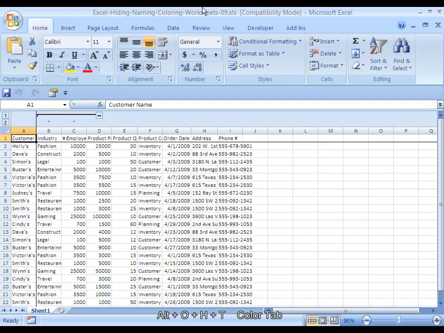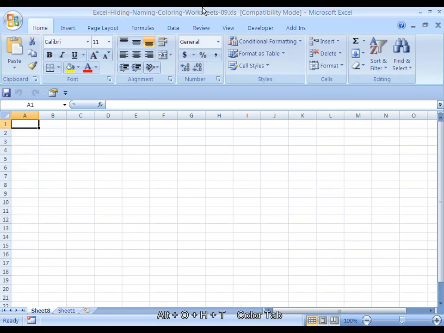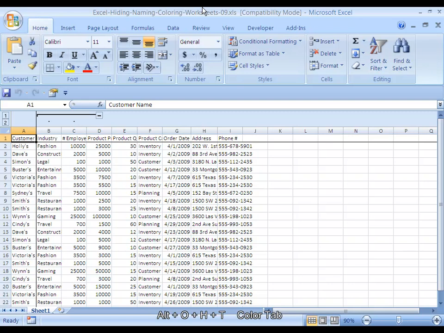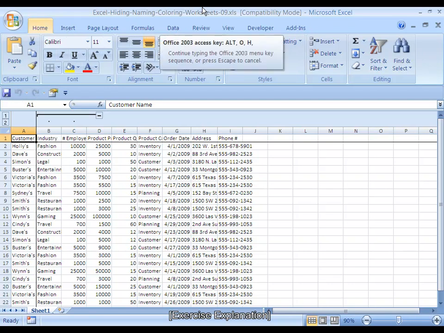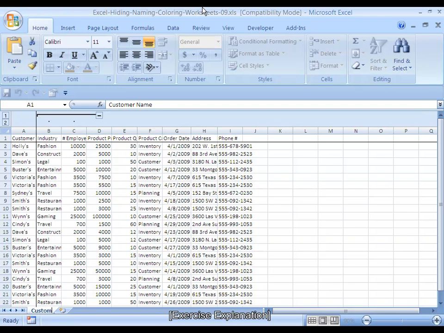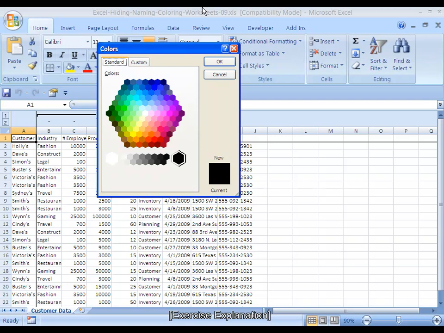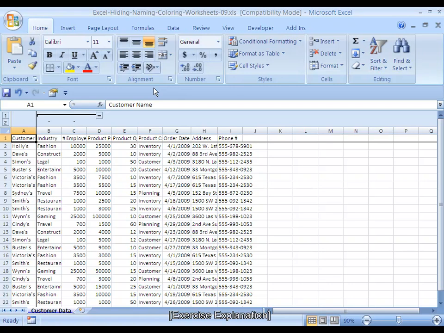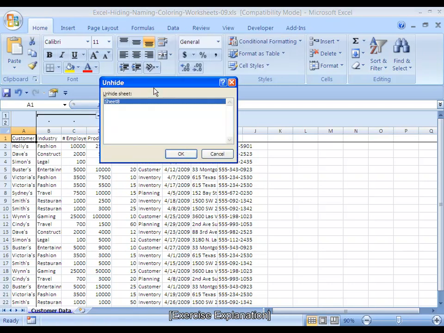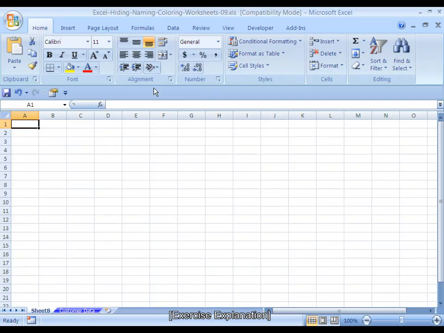Okay, and so here's what I want you to do for the exercise. First, create a new sheet, then hide this sheet so that you're just left with sheet 1 right here. Then I want you to rename sheet 1, and we'll just call this customer data. So you've renamed sheet 1. Then I want you to color code sheet 1. And you can pick whatever color you want. You don't have to match what I'm doing. I'm just going to pick blue for the color. And then I want you to unhide the sheet that we hid before, sheet 8 here. And then I want you to delete this.